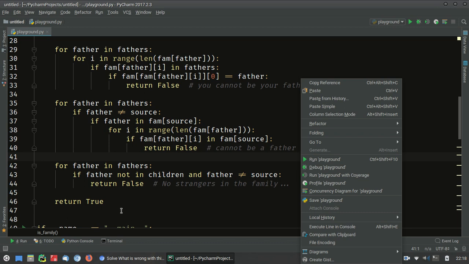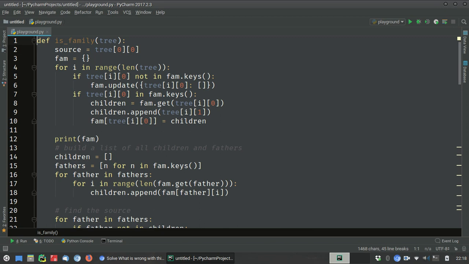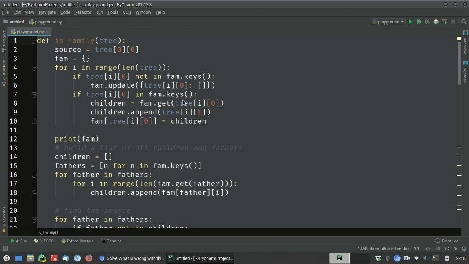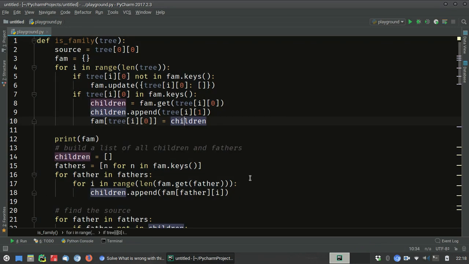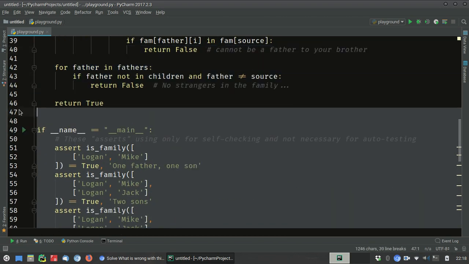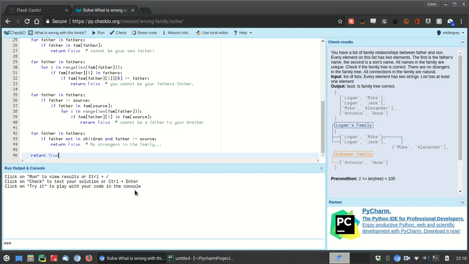So let's go up and copy it back into their little server system. I think I've got to get their test cases too. Hey, PyCharm, stay down there. If name equals main. You've got to get used to seeing that if you're going to do some Python.